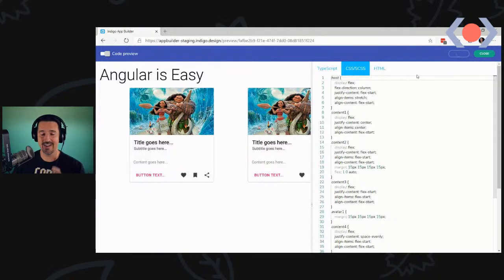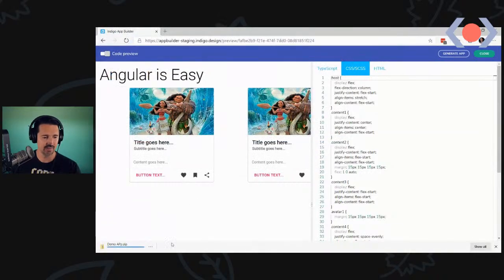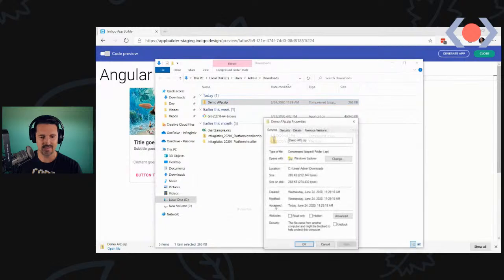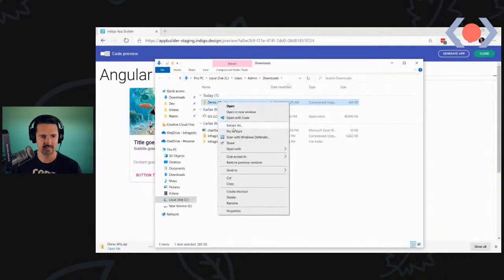When I click this generate app button, it's actually going to generate an Angular application for me and save it as a zip file. This really shouldn't take too long. There it is. I'll save it to my disk and let this scan for viruses, because that's what Windows does. Then I'm going to open this in my folder and make sure I unblock this, because that's another thing Windows does, the mark of the web. So we'll unblock that.